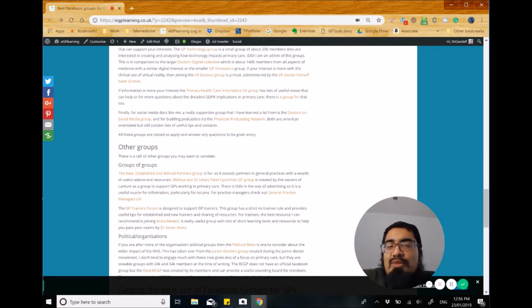So I've termed this next section what I call a group for groups. There's a variety of categories of people within primary care, and sometimes they look for more specific support for their own kind of group. First up is the new, established and retired GP Partners Group. Kinda does what it says. So this is a group for partners in practice. Quite effective and lots of good quality information and questions.